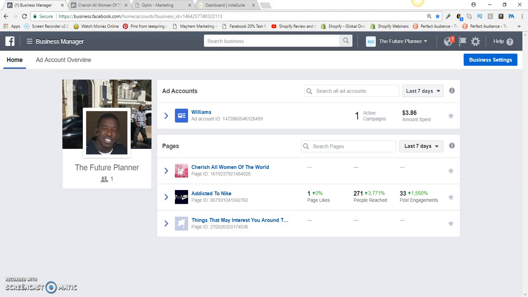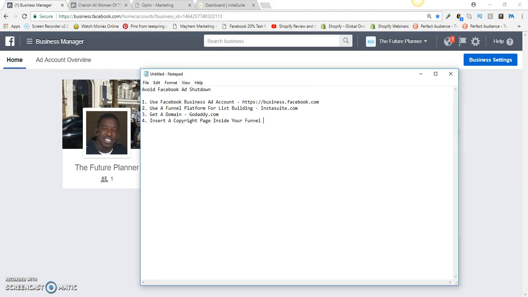So here's the thing, in order for you to avoid that, you have to follow certain rules that Facebook stresses very strongly, and this will keep you from having a shutdown. There's basically four of them. So number one, you want to use a Facebook business ad account.